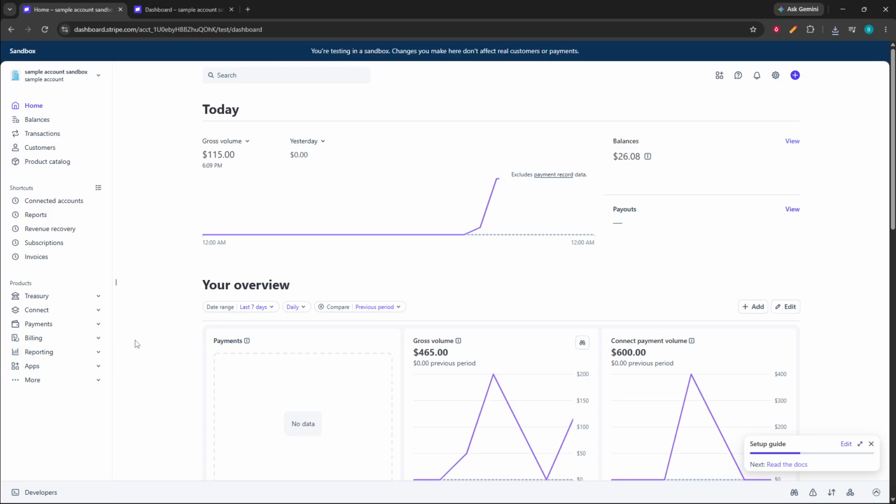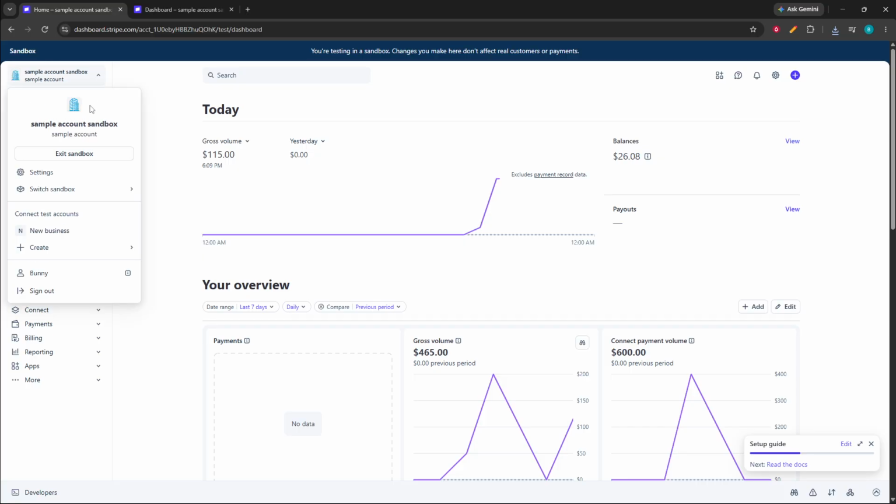In today's video, I am going to teach you how to view test mode logs for a specific event in Stripe. Begin by making sure you are already signed into your Stripe dashboard and that you are working in the correct account. This is important if you manage more than one Stripe account because events and logs are separated by account and environment.